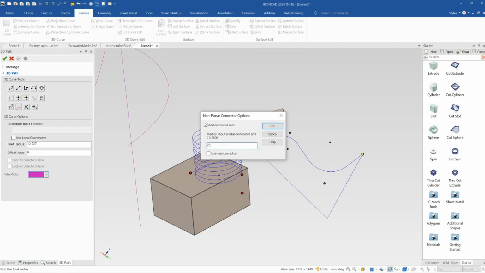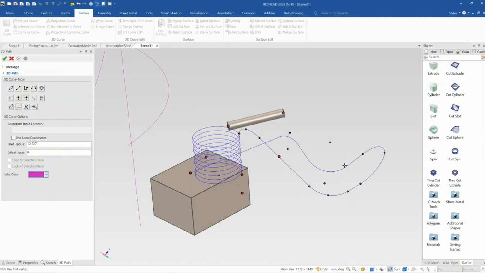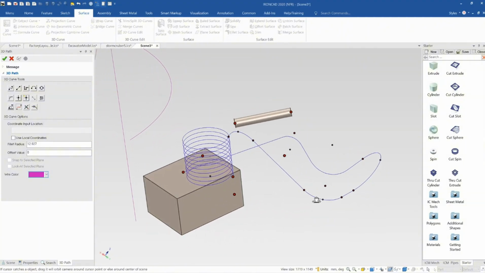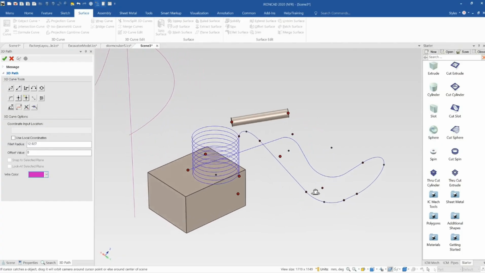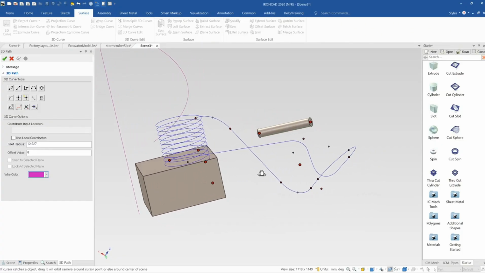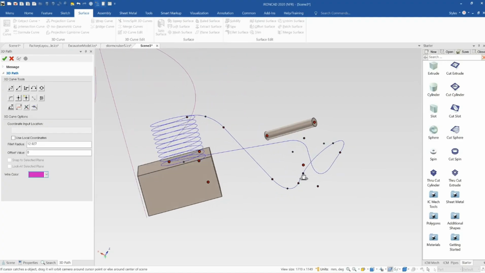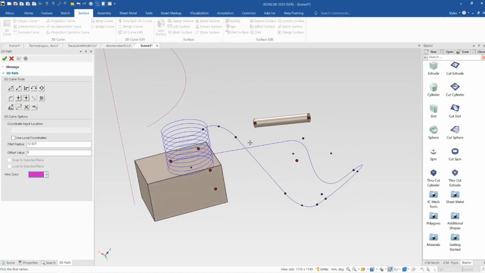Oops, I can't set it at 20. It's to input a value between 0 and 19. That's why I can't set it to 20. Let's make it 18, and I'll hit OK. And as you can see there, now it has created a join between those. It's worth noting that it's a smoothly connected join between those two pieces there. And there are different options there.